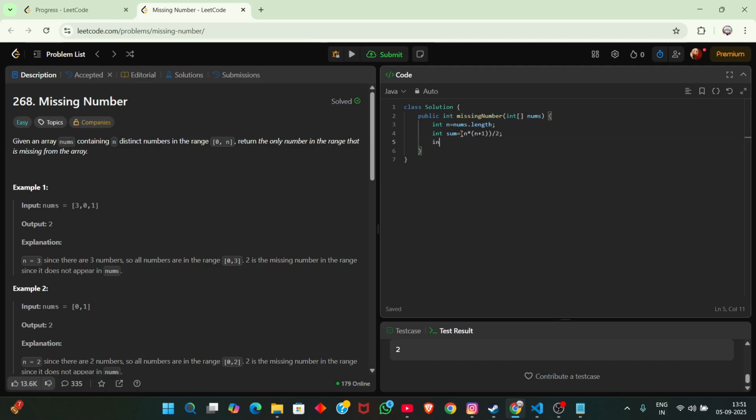Now, we have to take s2 as 0 and iterate through the nums array. I hope you all know how to iterate through an array. Okay, let's just use 0 here. And now we have to store the value of every element into s2.